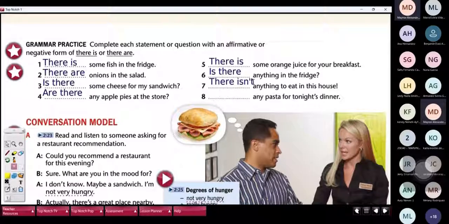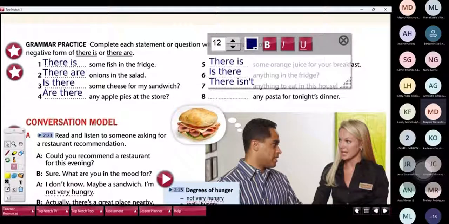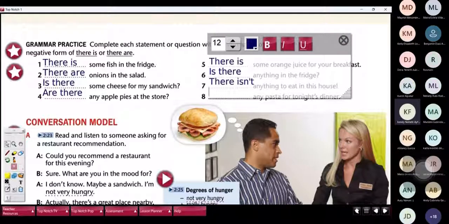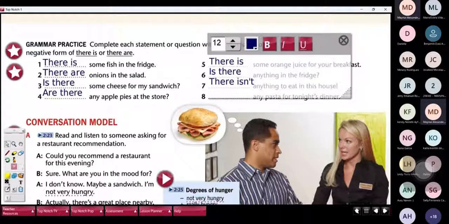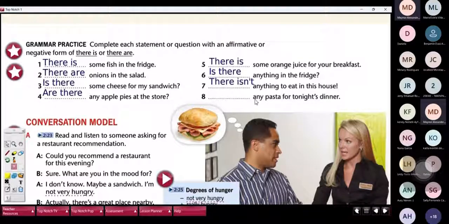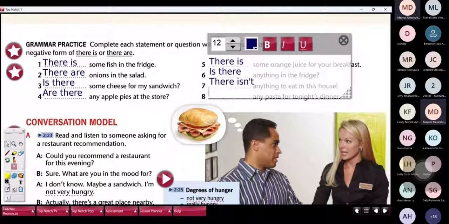¿Cómo sería la número 8? Number 8. Are there any plans for tonight's dinner? Tonight's dinner. Bueno, no es pregunta tampoco. Tonight's dinner. Ajá, pero no es pregunta tampoco. El are sería si fuese some y que esto fuera plural, pero es any pasta. Entonces va a ser there is.